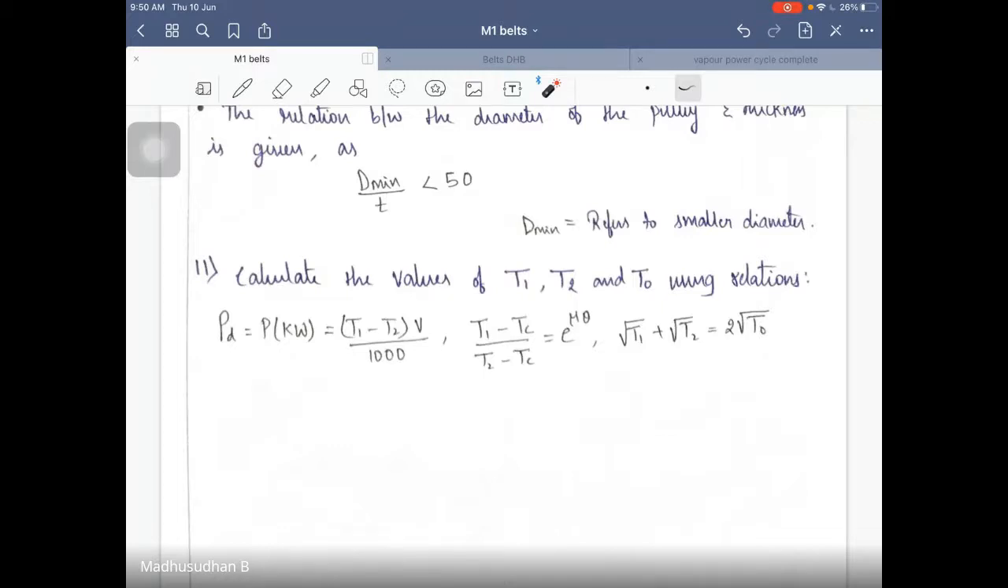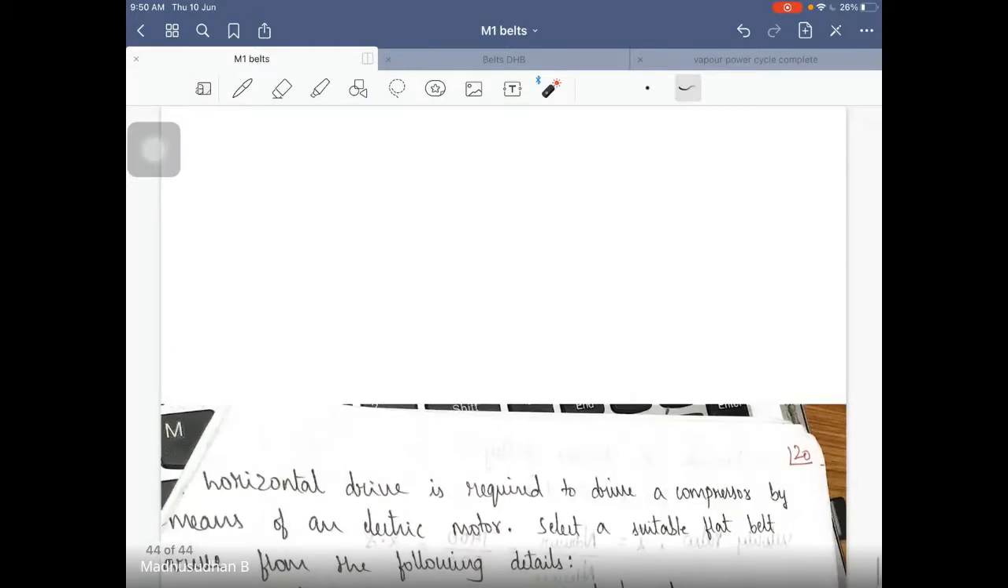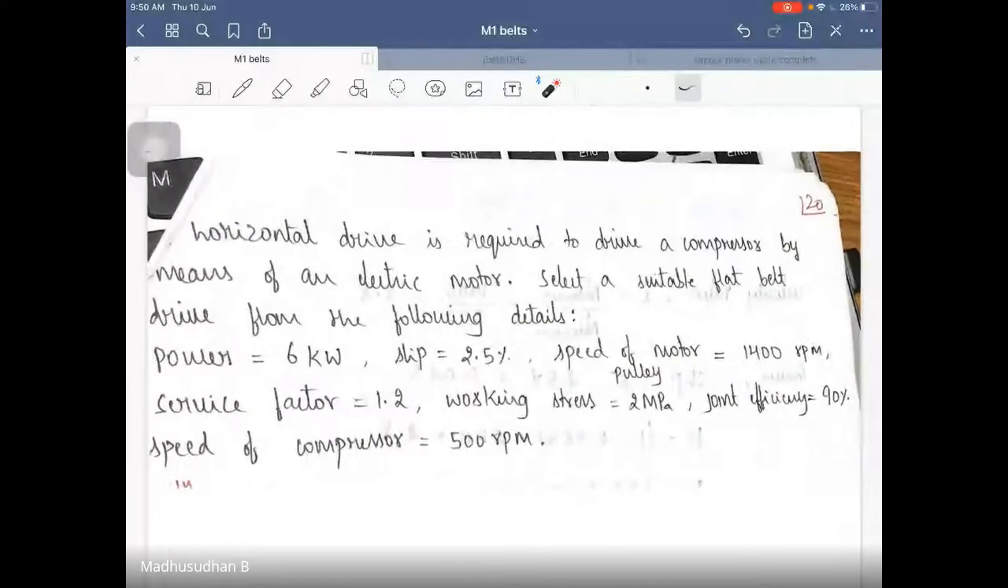Clear? Any doubts? Any doubts? Not only Arvind, what about others? Any doubts? Okay.